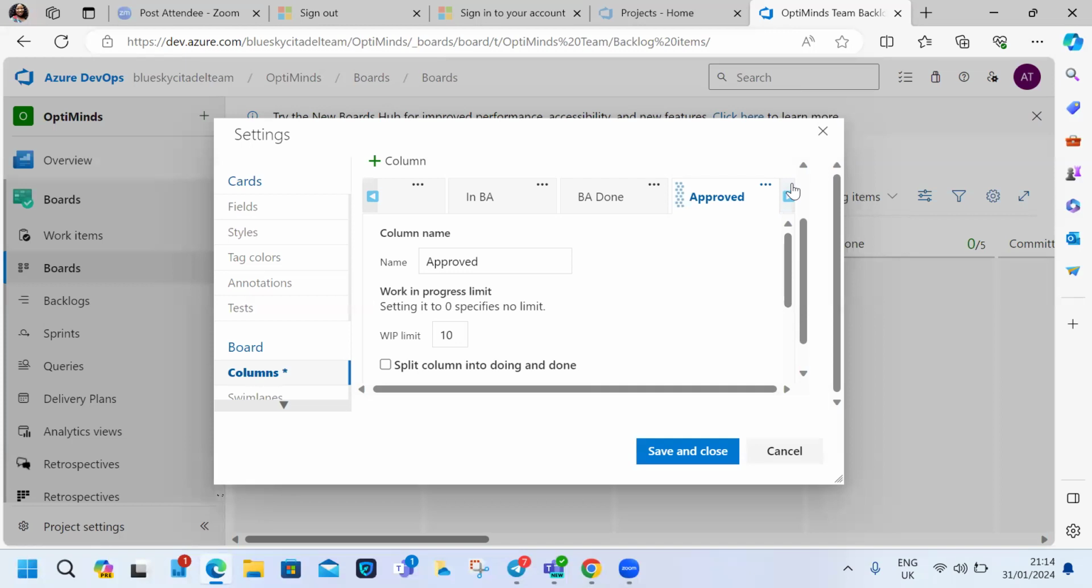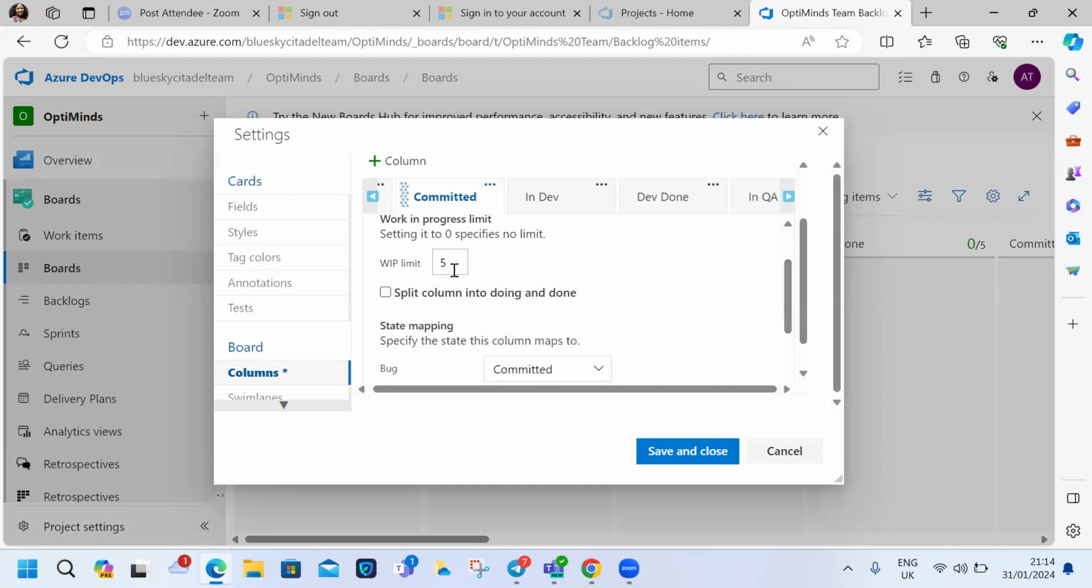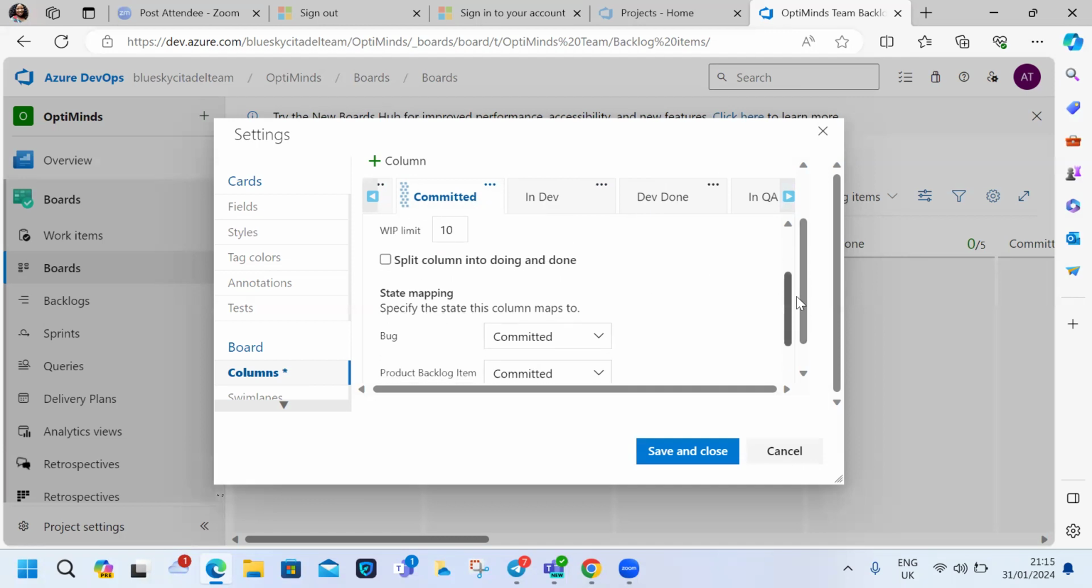For you to get to the next one, there is a blue arrow. Just click on it, it will be moving things for you. Committed. Yeah, so click on it. We're just checking to ensure that everything is right. WIP limit is still 10, is it? Is it on everything? WIP 10. You can just make everything uniform 10. Even if you don't have 10 inside, it doesn't matter.